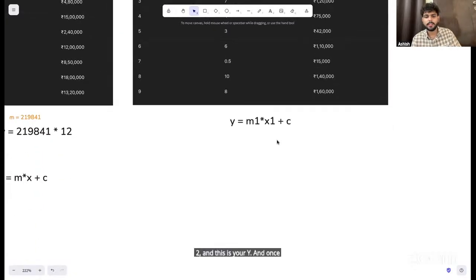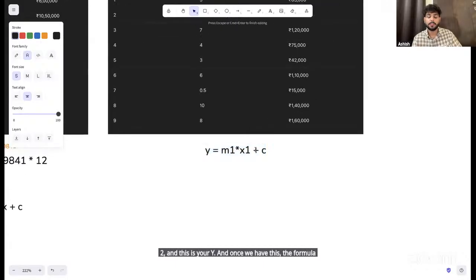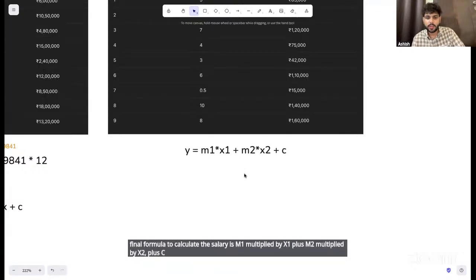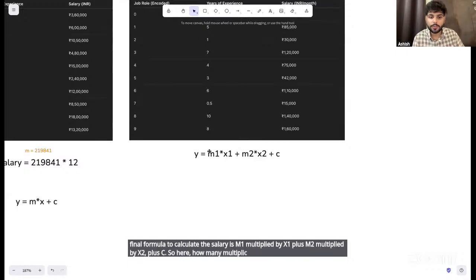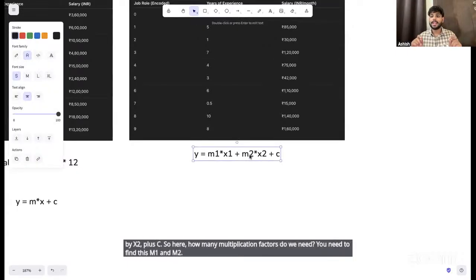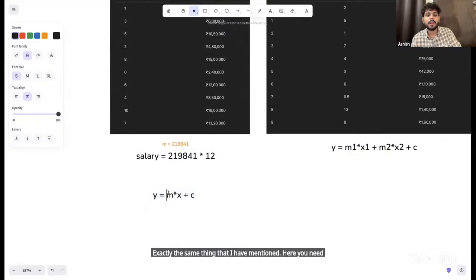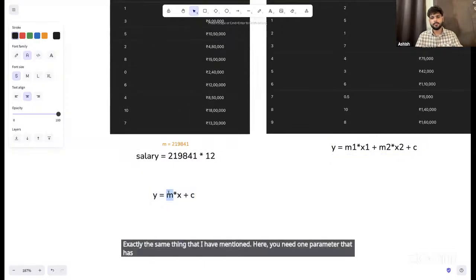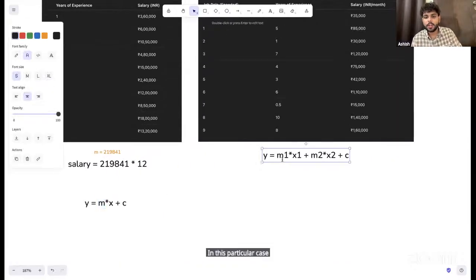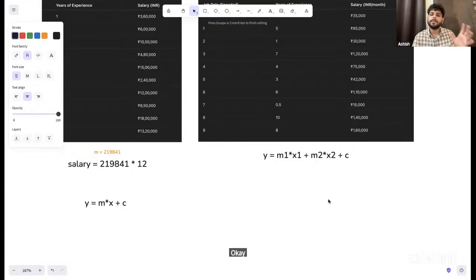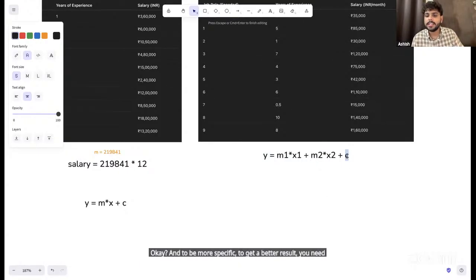And once we have this, the final formula to calculate the salary is M1 multiplied by X1 plus M2 multiplied by X2 plus C. So here, how many multiplication factors do we need? You need to find this M1 and M2. Exactly the same thing that I have mentioned. Here you need one parameter that has to be calculated. In this particular case, I have two parameters that have to be calculated. And to be more specific, to get a better result, you need to find three parameters.